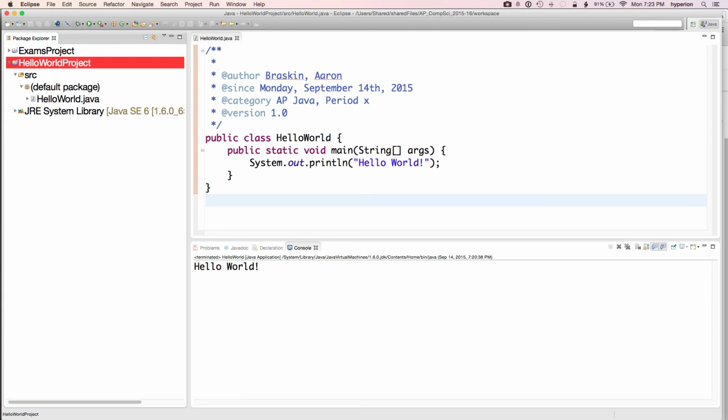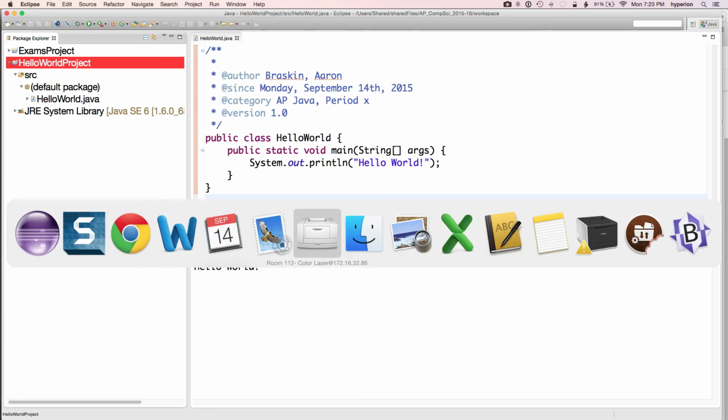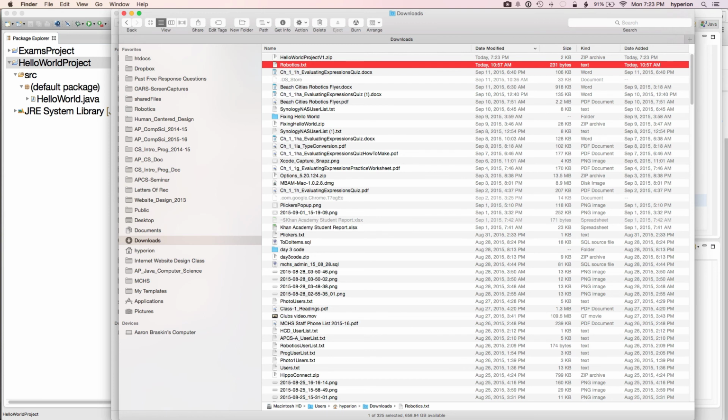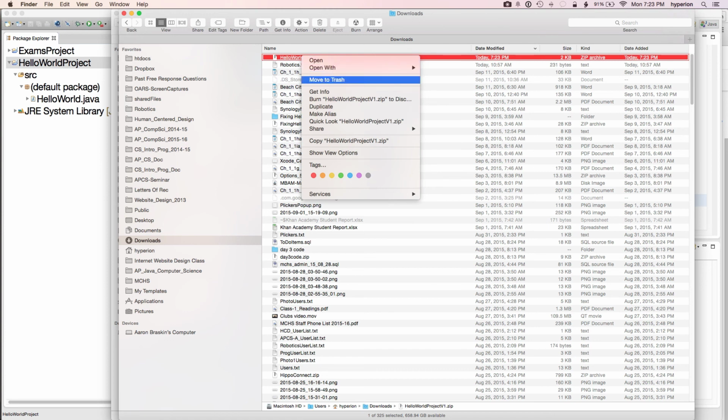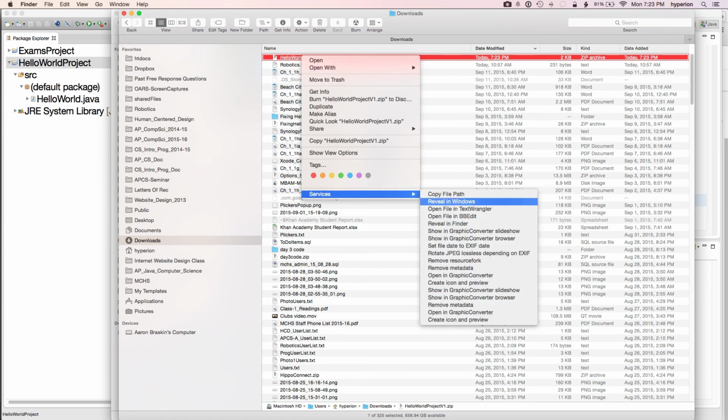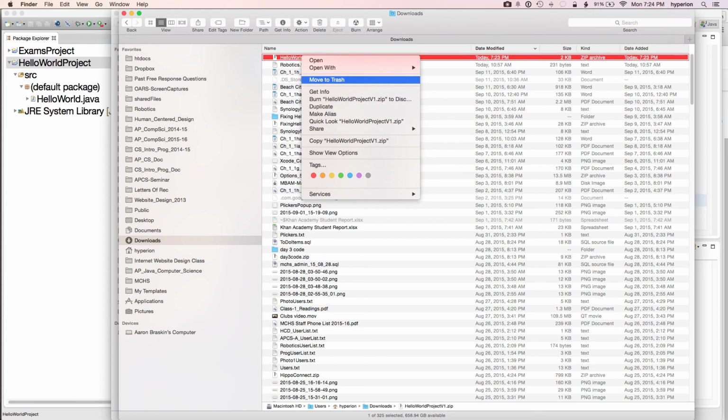Alright, now at this point, things get a little bit different depending upon which email client you're using, but you should be able to email this project to yourself using something like this process. So I'm going to switch to my Finder menu here, go to Downloads, look for Hello World Zip. I'm going to right click, and I'm going to go to Services and look for, do I have a way to email this to myself? I thought it was going to be in here as a shortcut, but apparently I was wrong, so I'm going to have to do this the hard way.